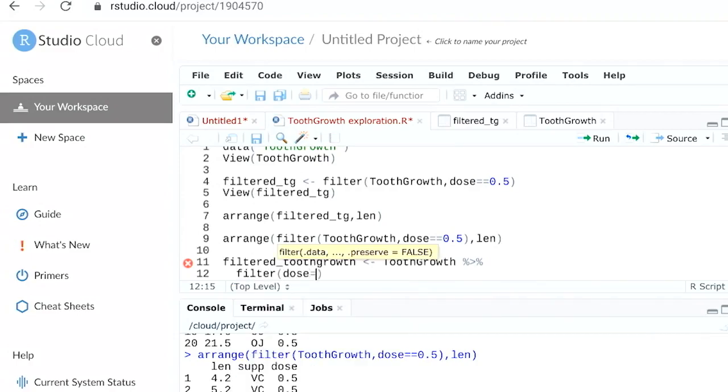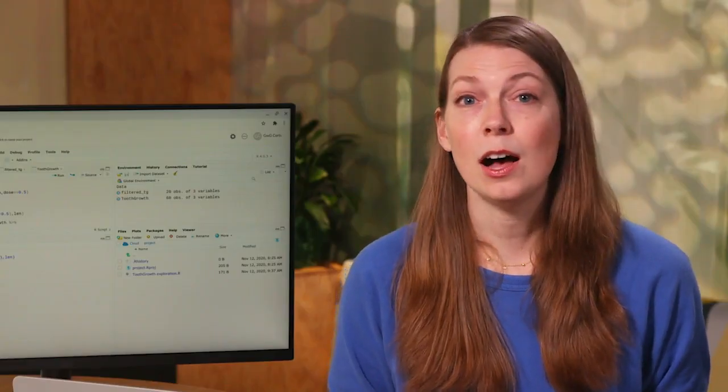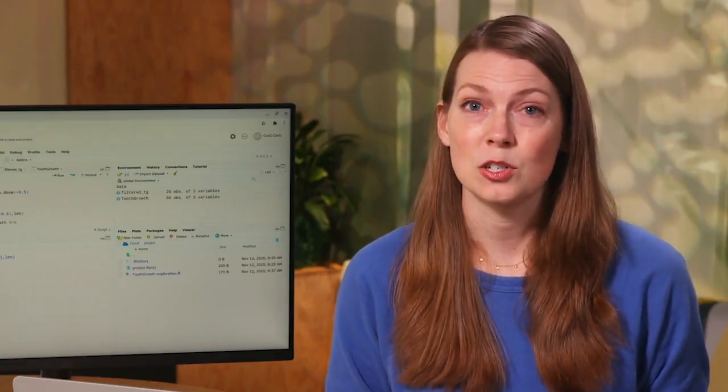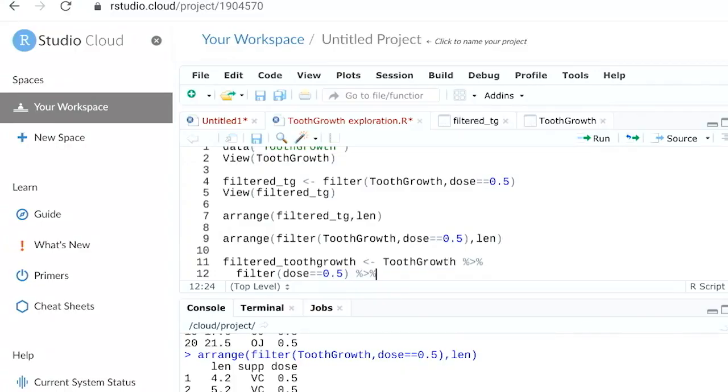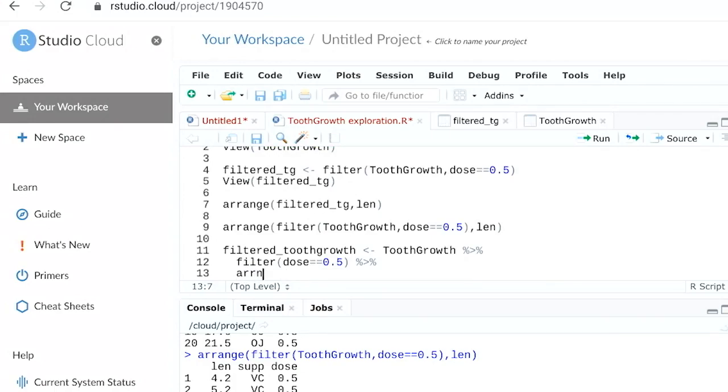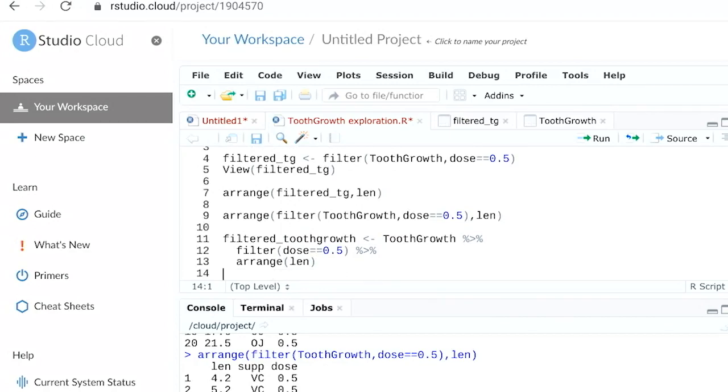Next, we'll filter the data. We don't have to call out the dataset inside parentheses like we did in earlier examples, because we started our pipe with it. The pipe automatically applies the dataset to each step. All right, let's finish up our pipe on a new line with the arrange function and sort the data. Since this is our last line of code, we don't need a pipe operator.